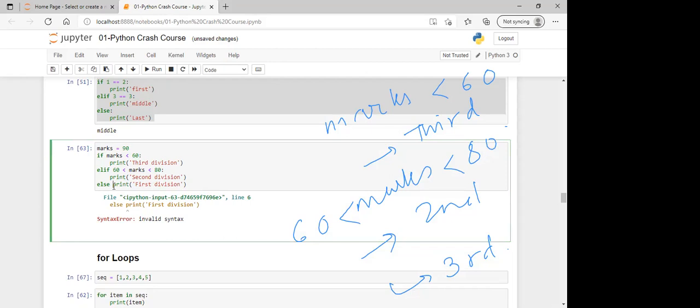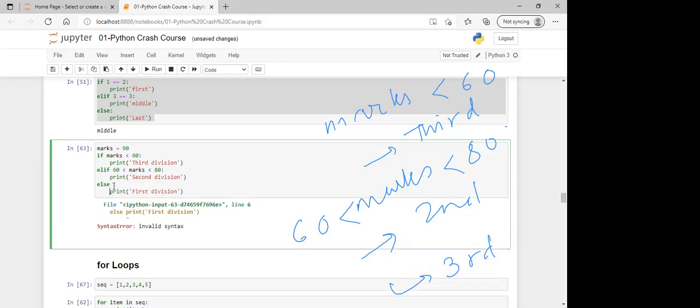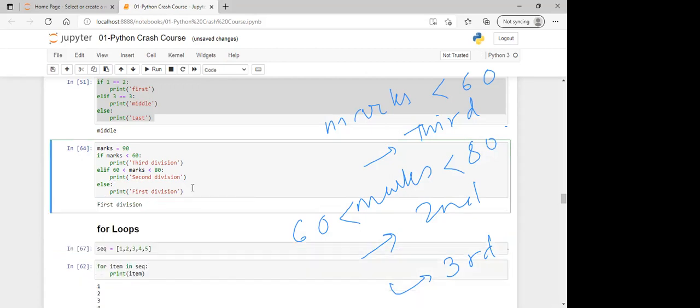So can anyone guide me, sir? Colon, print, enter. Else colon, enter. Now remove this space, there should be no space here. Now you run this. Okay, sir. That is correct. Fine, sir. No problem.